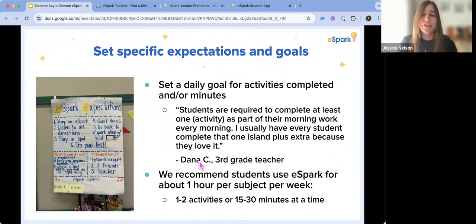We have one third grade teacher that said students are required to complete at least one activity as part of their morning work every morning. I usually have every student complete that one island plus extra because they love it. So we definitely recommend setting those specific goals. And as a reminder, we see the most growth with students that use eSpark for about 1 hour per subject per week.